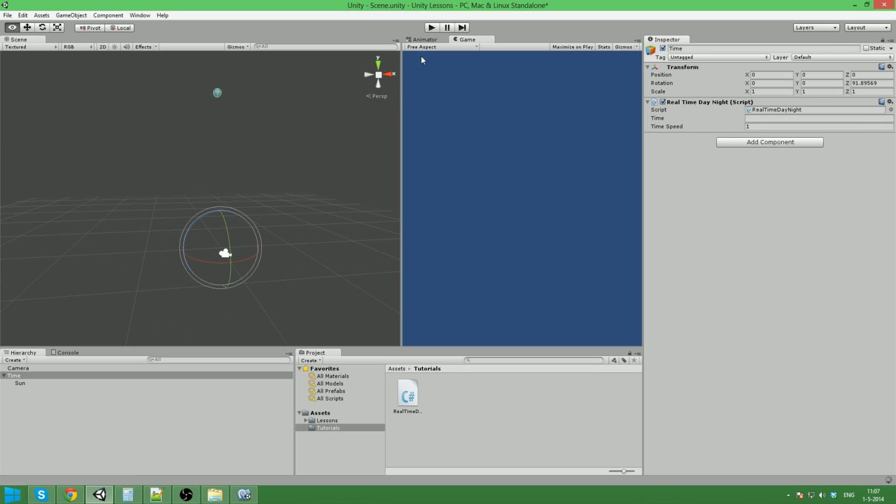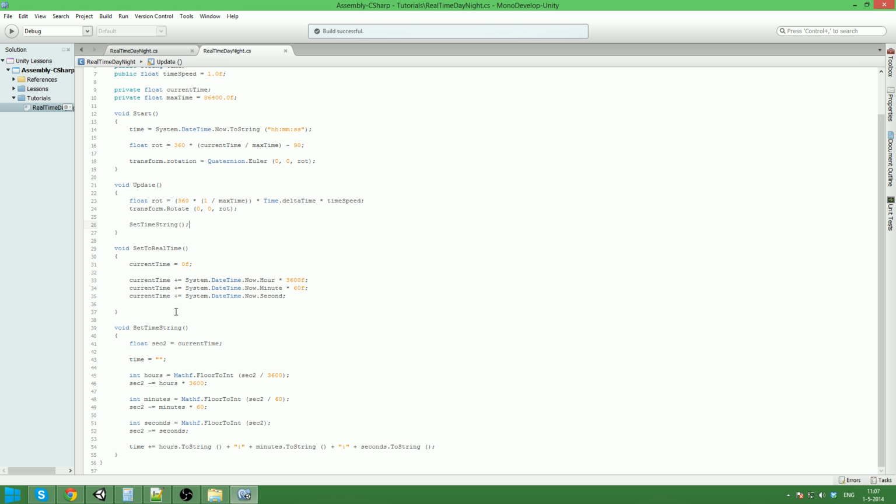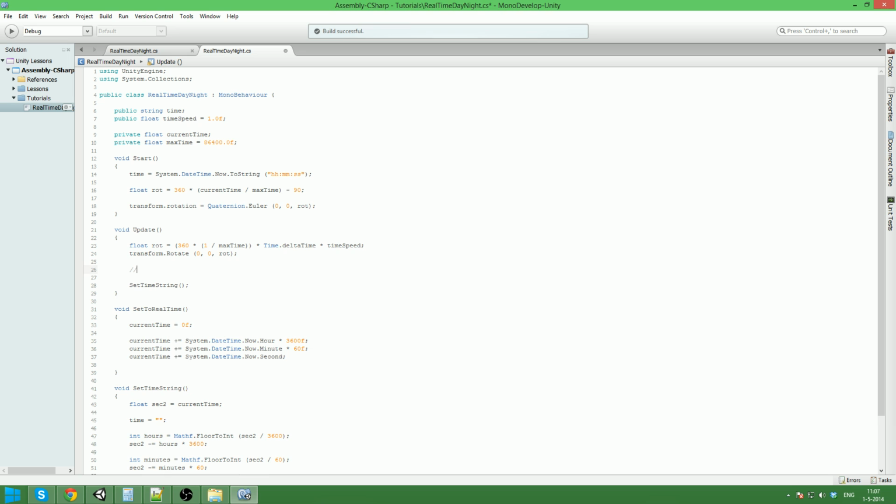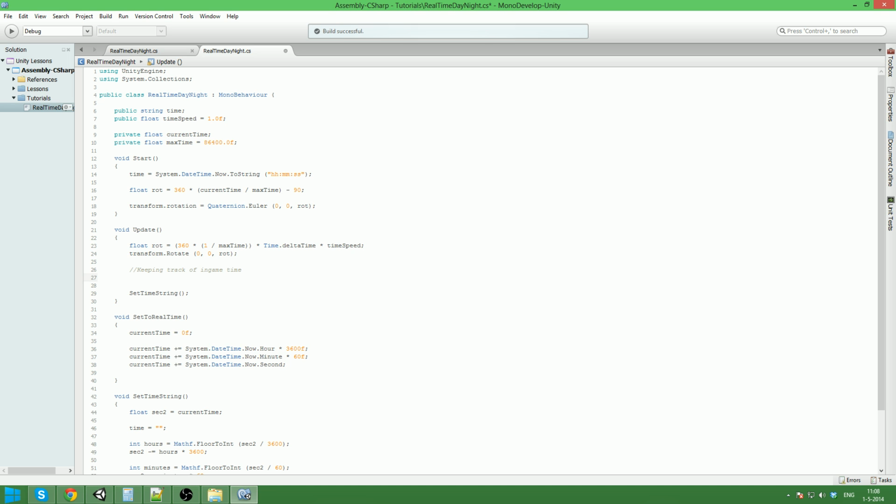We go back to Unity now. I'm going to play, and it's doing nothing, and that is because we are not increasing the current time at all. So to fix that, in our update function we're going to keep track of the in-game time, and that's going to be current time plus equals Time.deltaTime times the time speed.